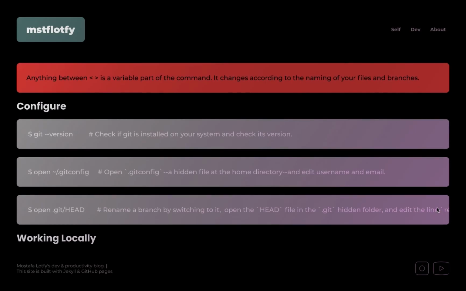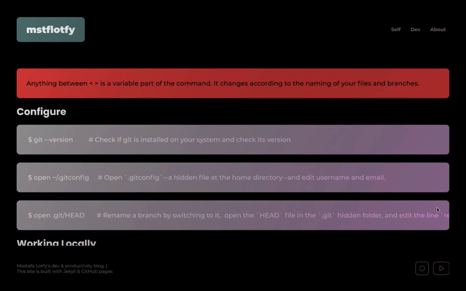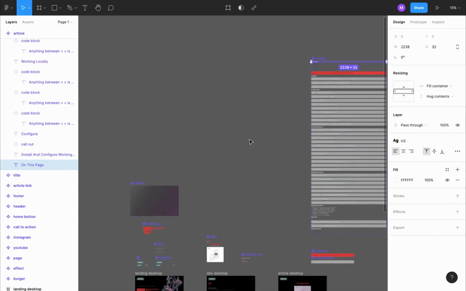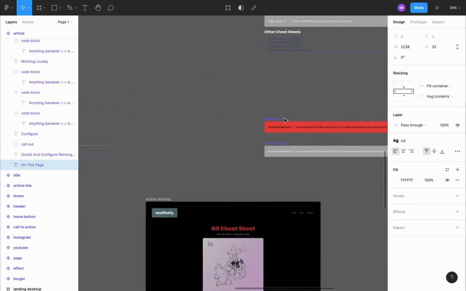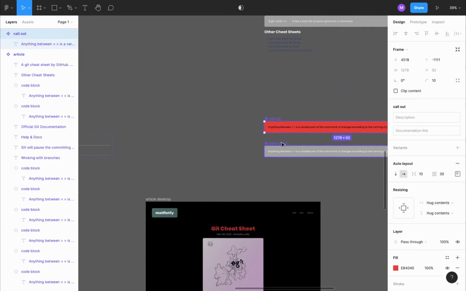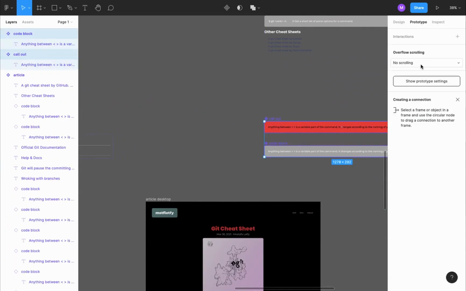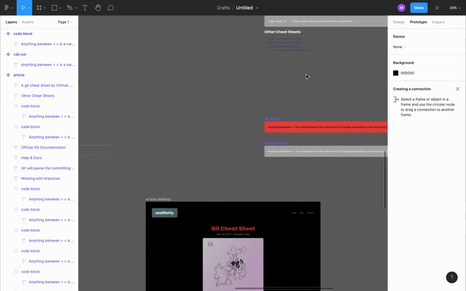So we need to be able to scroll horizontally to see the areas that we cannot read. So I will select the instance of the callout and the instance of the code block. I will switch to prototype, and I will set overflow scrolling to horizontal scrolling, and I will see if this will fix the problem.